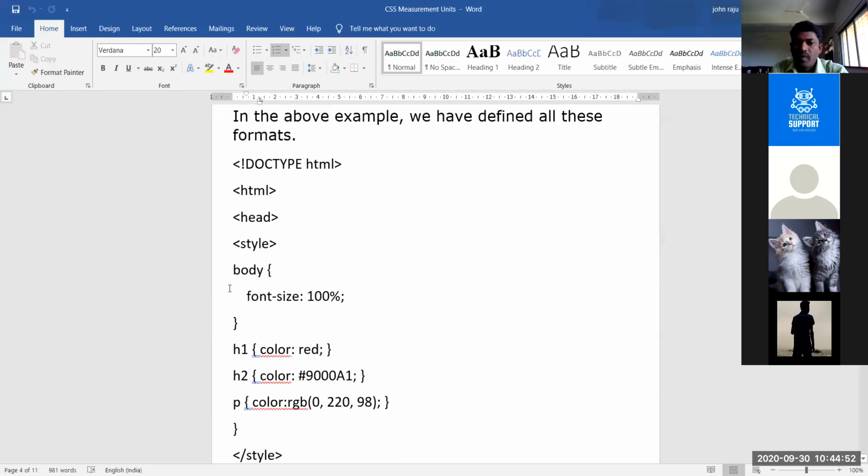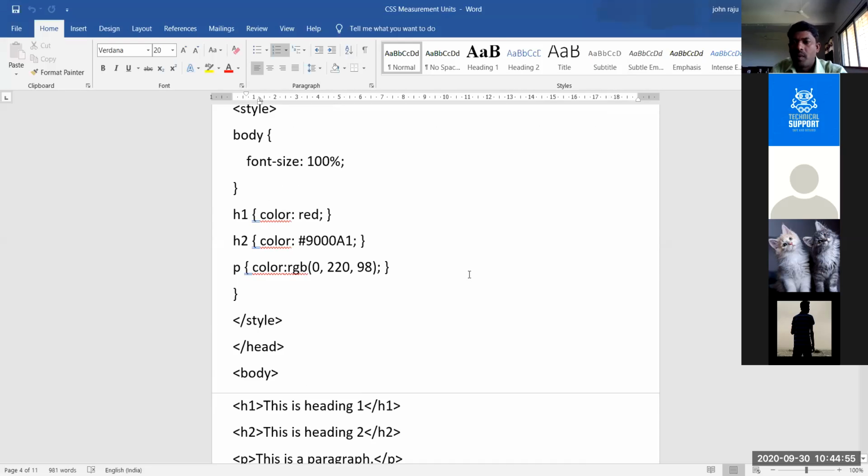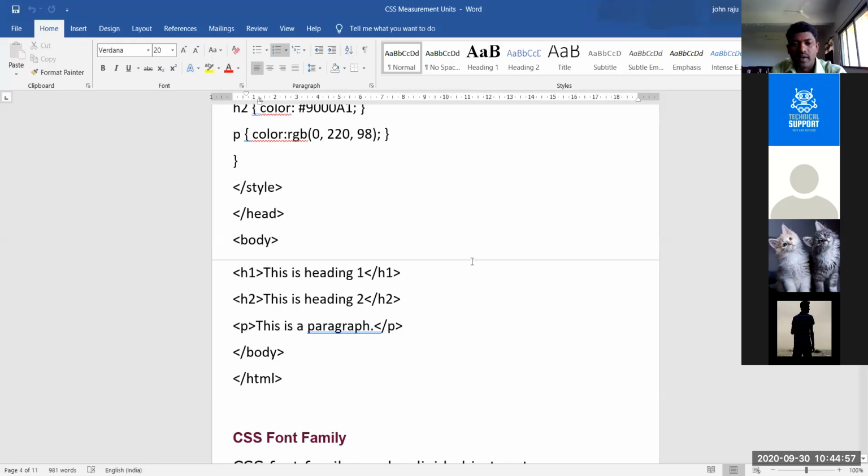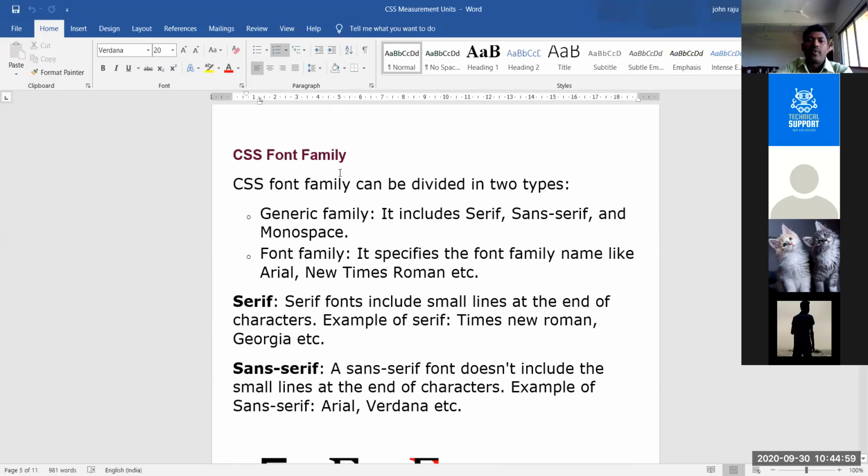Font color programming. In the previous class, I executed this one. Already I uploaded it in the group. You go through that one. Now we move to the font family.